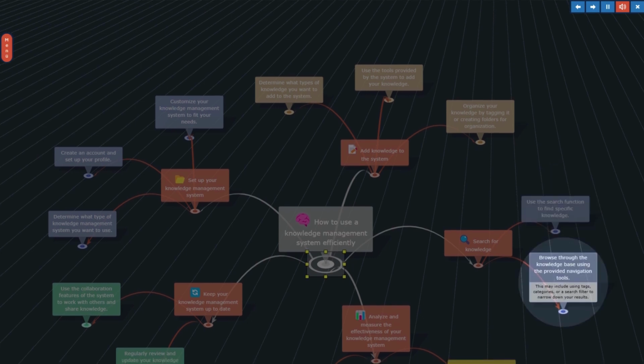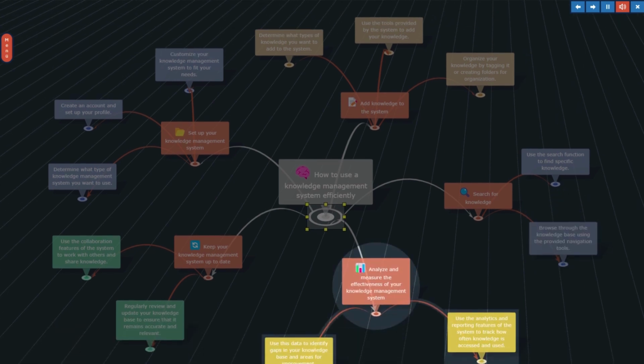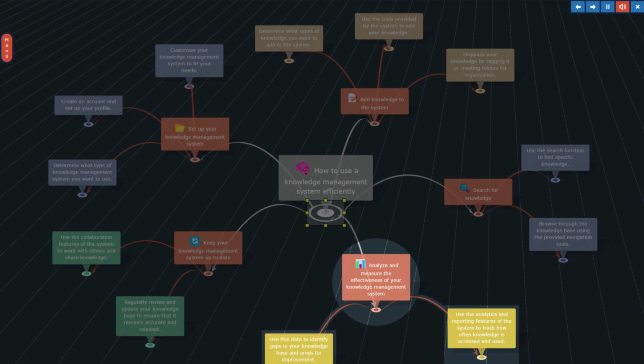Browse through the knowledge base using the provided navigation tools. This may include using tags, categories, or a search filter to narrow down your results. Analyze and measure the effectiveness of your knowledge management system.